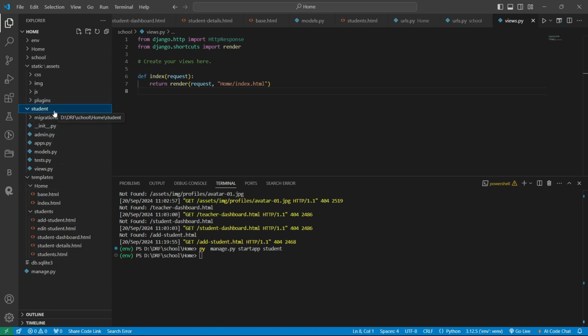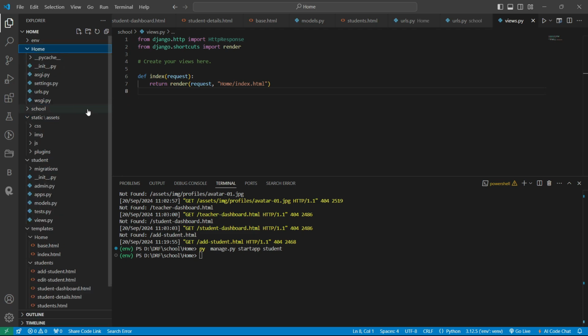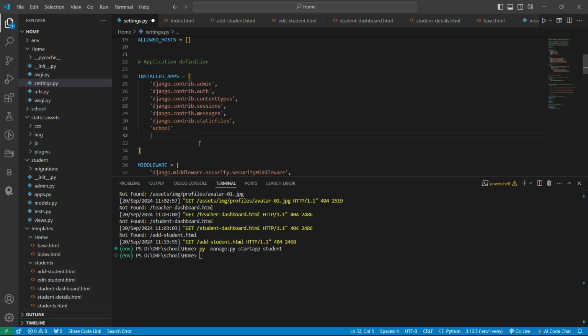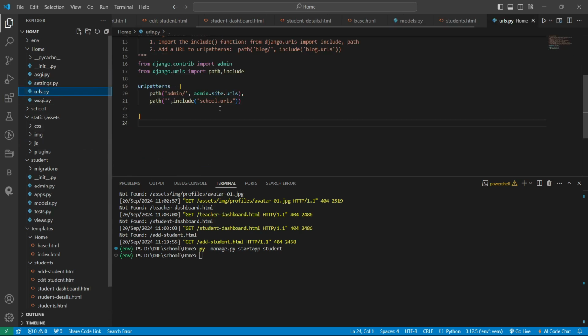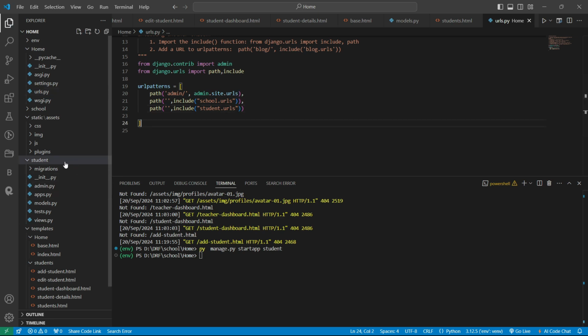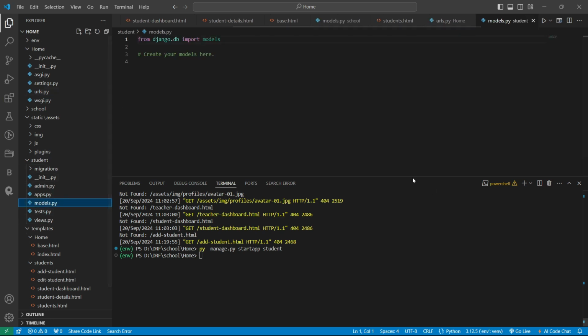After that, we also need to install this student app in our settings, so let's do it here. In the settings, we need to install it here. So here we'll write student. Okay, let's save it. After that, we also need to include it in our URLs, so here we write the code include, and here write student.urls. Okay, let's save it. And in the student app, let's open the models file here.